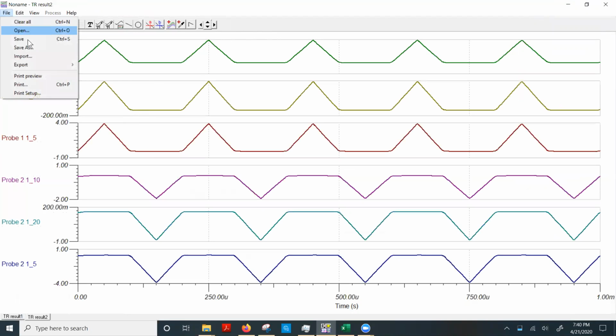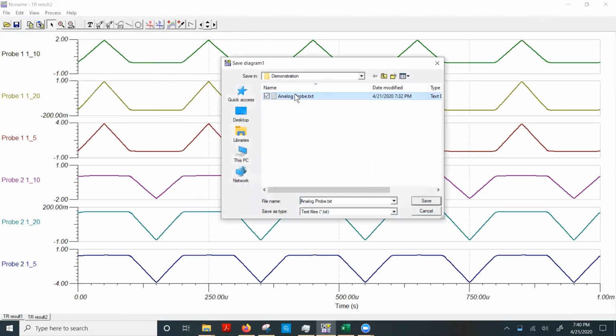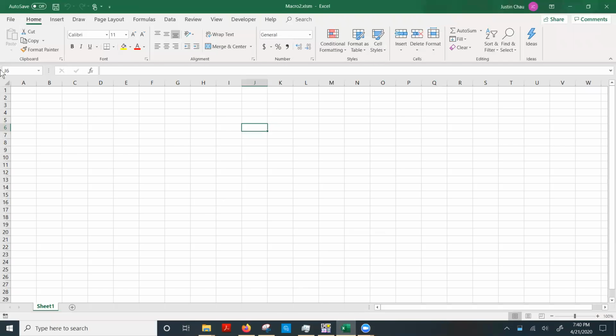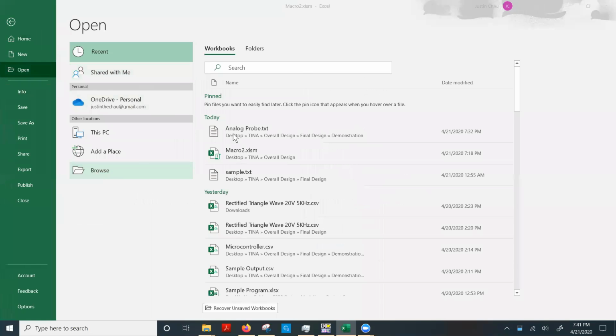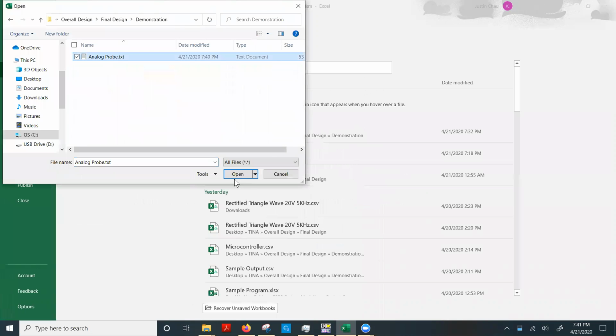In order to do that, we're first going to export it out as a text file. I'm going to name this text file analog probes because it's measuring the analog probe inputs. So I saved that as a text file, and now I'm going to go ahead and process some of that data in Excel. So here we are in Excel, and I'm going to open it up right here. We'll find it, and there's our file.